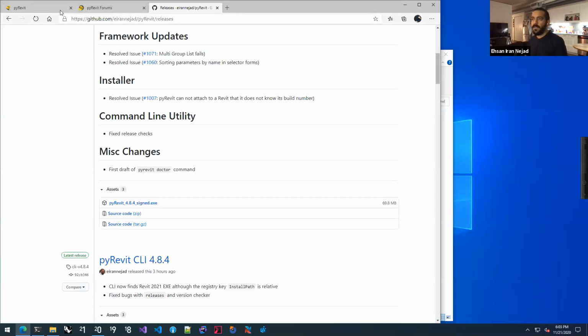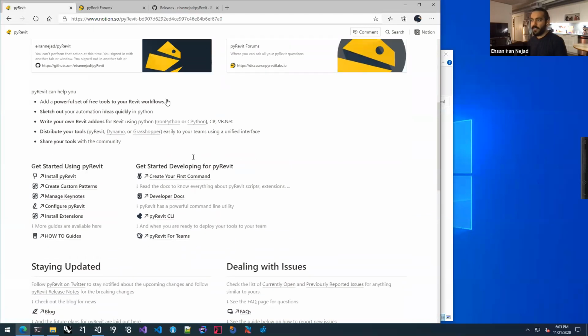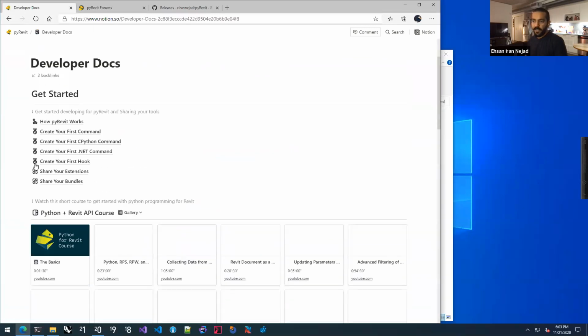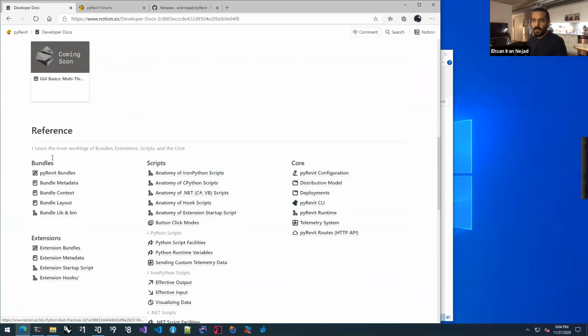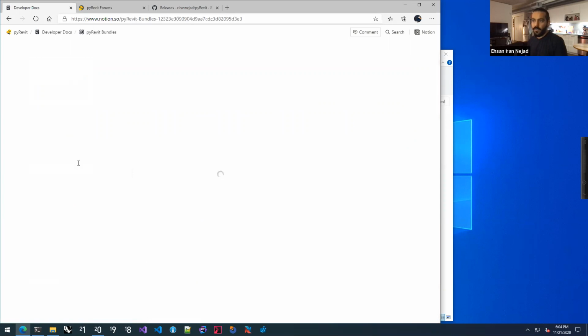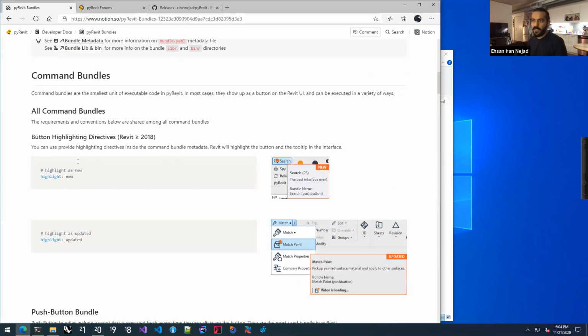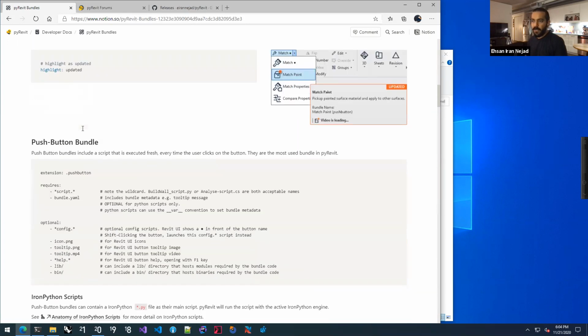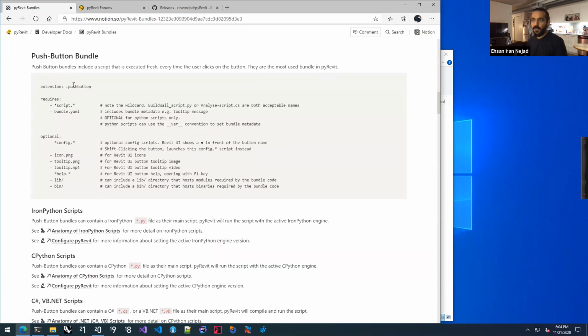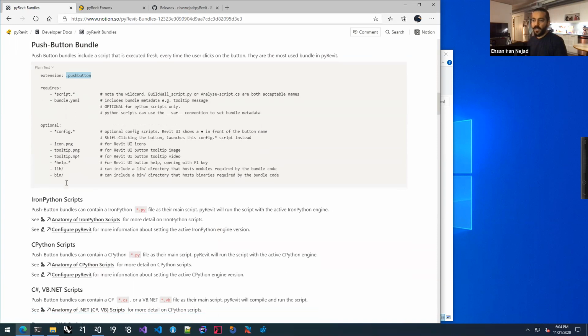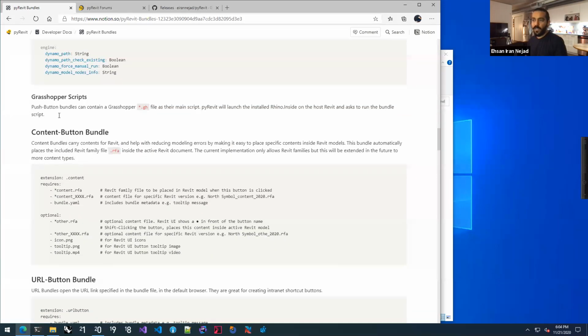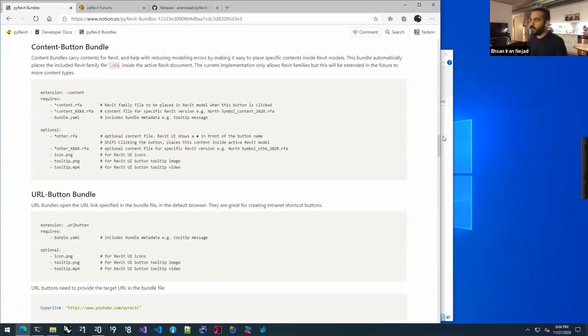If you go to the pyRevit developer docs here, and you take a look at right here, the bundles, there's a list of how pyRevit bundles are and what you can find in here, basically. So there's an explanation on everything. So the ones that we used, command bundles, push button bundle, this is what we used. That extension ends in .pushbutton, and it requires a script and a couple of other things and whatnot. And you can create a tool with it. There's full documentation on exactly how these work.